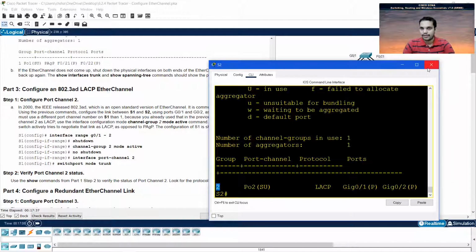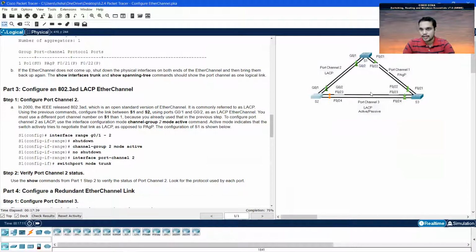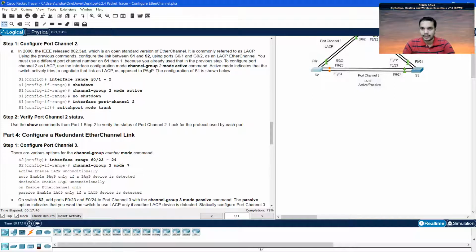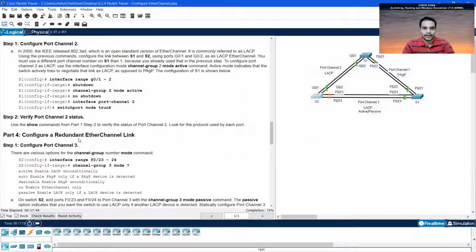Similarly, there is one more left for us to do, which is the third port channel, port channel 3, which is LACP. But here you can see it is given as active passive. So let us talk about that. Now it is showing here, configure a redundant EtherChannel link, configure port channel 3. Let me first start with S2, because port channel 3 is the link between S2 and S3.